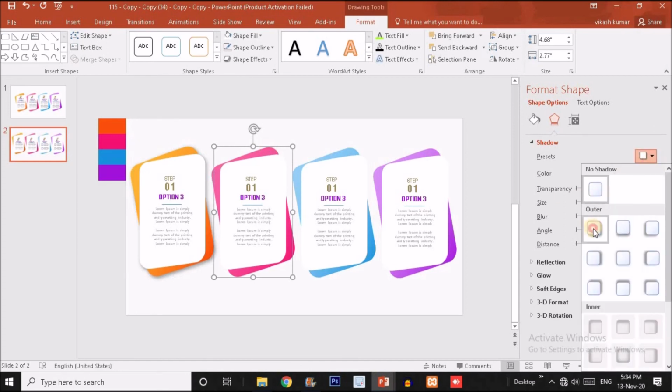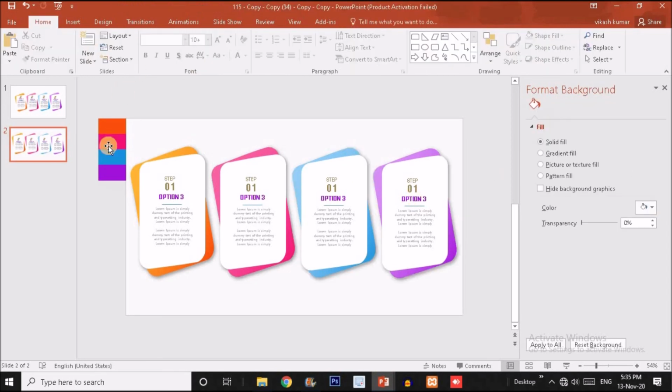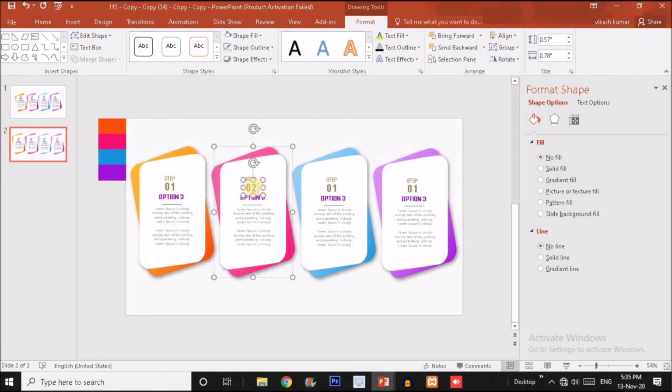So do the same thing with the other shapes. So I'm going to make it 65, this is 1 and this is 13. Just do the same with the other shapes, guys. Now it's done, guys. Now finally we have to change the step text over here. So I'm going to make it 2, 3 and this is step 4.